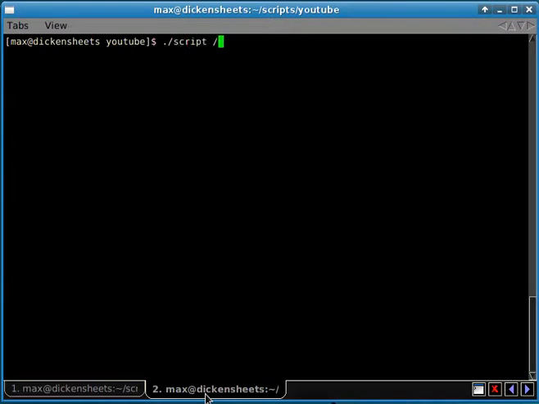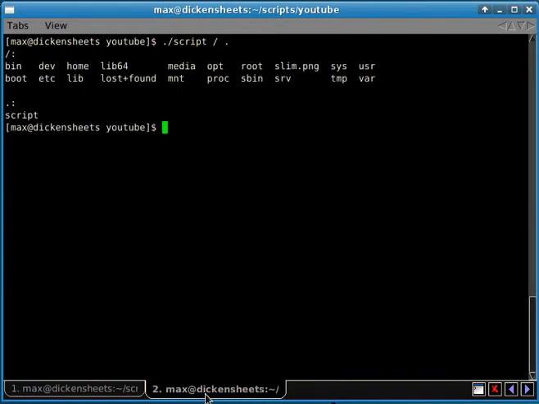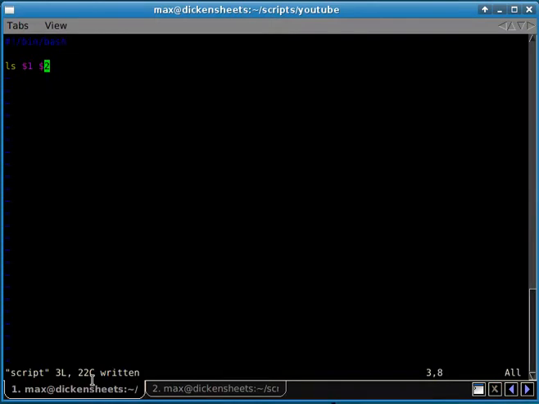Let's say script slash and the current directory. This is going to show me slash, which we know what slash does, the current directory, which is script, and nothing more. Nothing is stated. So it's doing exactly what we want it to do.